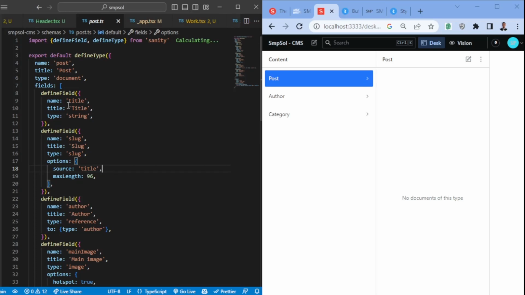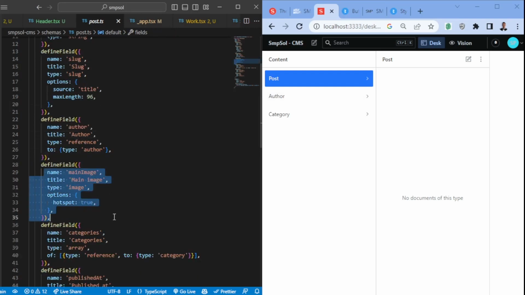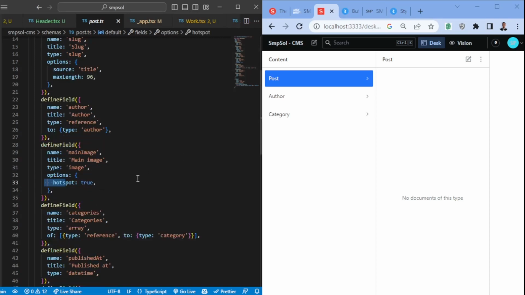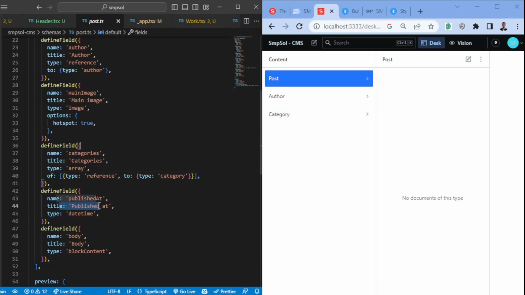So in this case, in our post, we only have a title, we have a slug, we have the author. So this is a reference to the author that we created. We have the main image, which in our case is going to be the thumbnail. You can specify the hotspot. It should be visible for you. It's also going to be able to select categories, so it's going to reference the category document in this case. It will also store a published at, and then finally we have a block content.